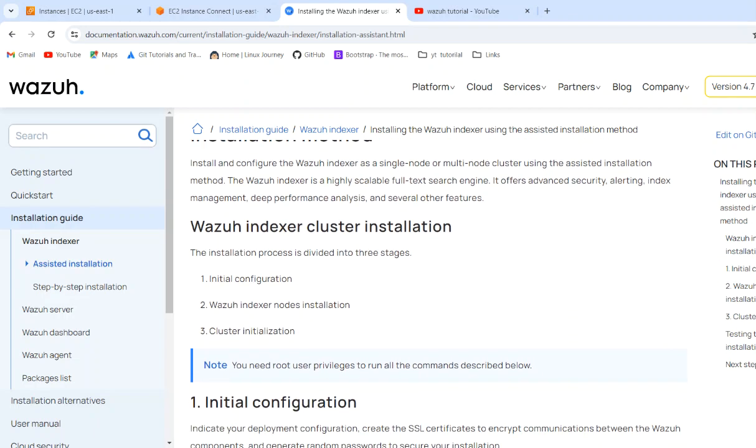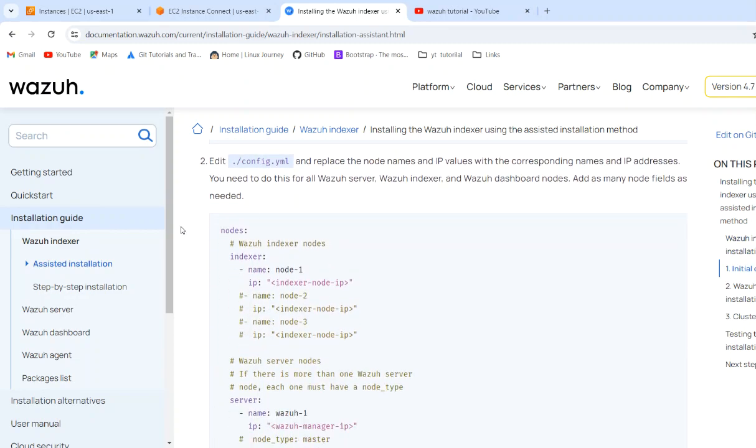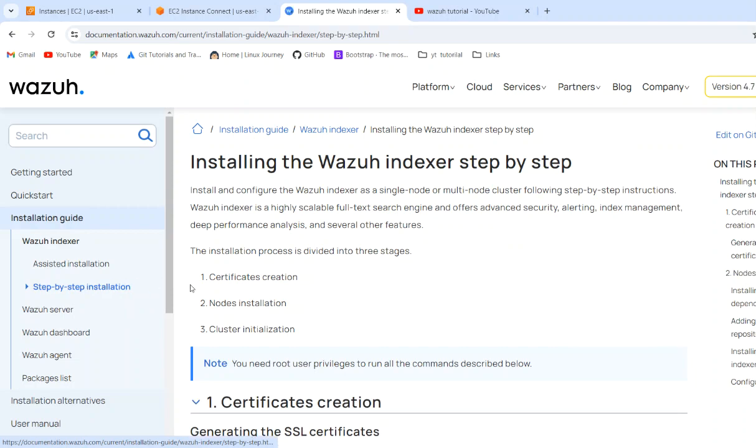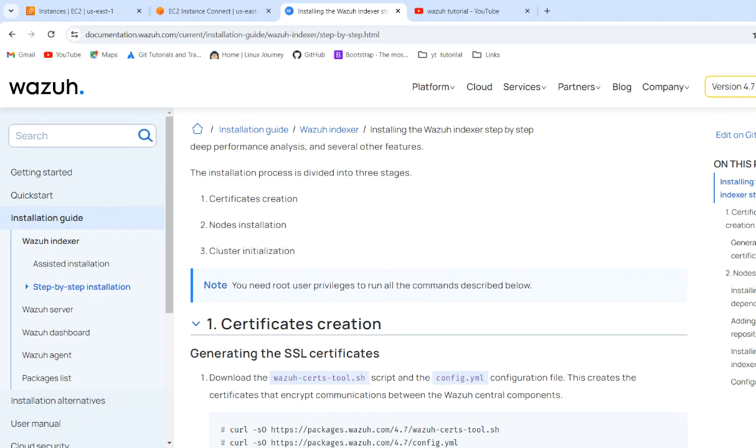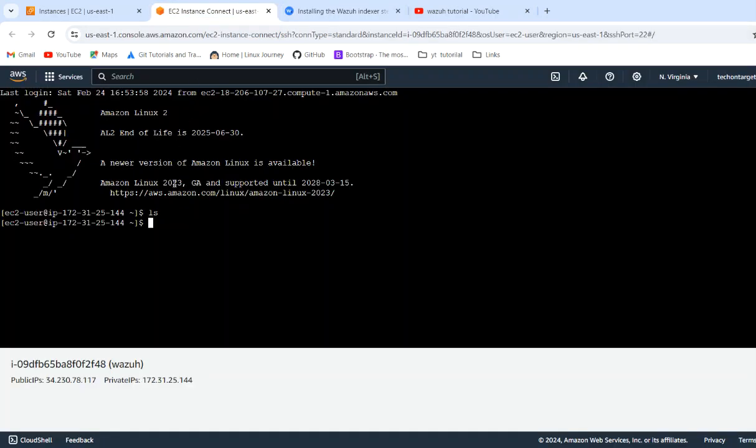Here are some steps, I think this guides through the assisted solution. We can move to the step-by-step installation. Here we have our instance ready. It's a fresh instance, nothing has been done on it.